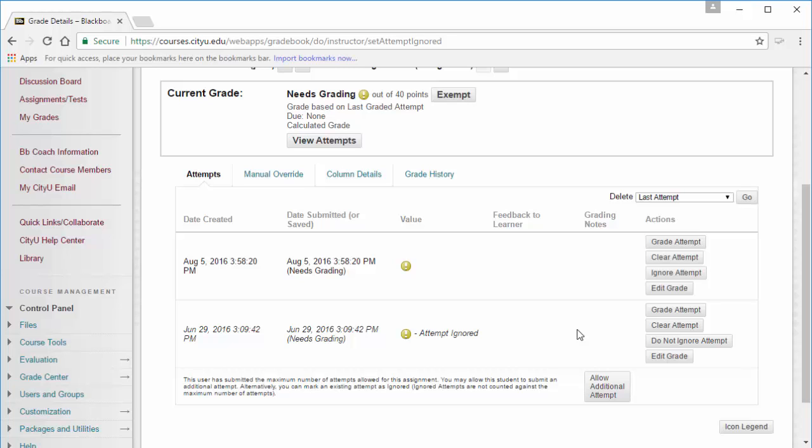And then the other reason to do an ignore instead of a clear is that you have a record that the student did it. So if you clear it, it's gone. It's like you're deleting it. So you want to ignore attempts, and you can always reverse. So right here you can see do not ignore attempt. So you want to do that just in case.